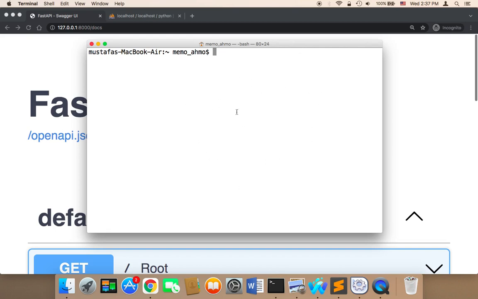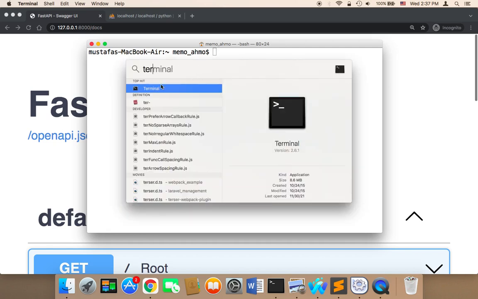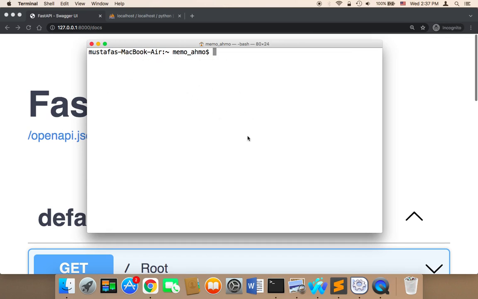If you are using Mac, you need to open up the terminal. You can search for the terminal, which is this, and then you can open up that terminal. If you are using Windows, you need to open what's called CMD. Just search for CMD, and you will be able to open that CMD, which is also known as the command prompt. And then in that terminal or command prompt, you need to type the following command.